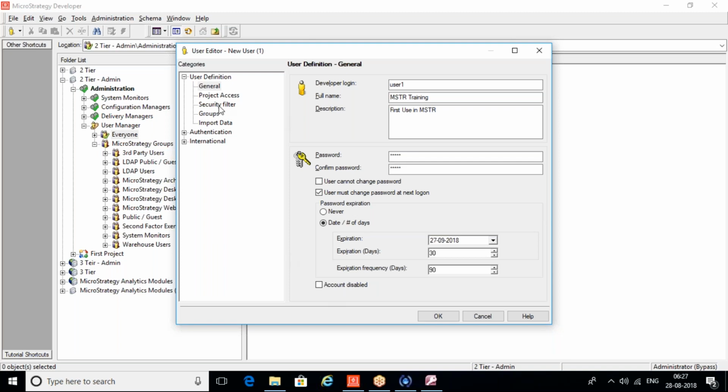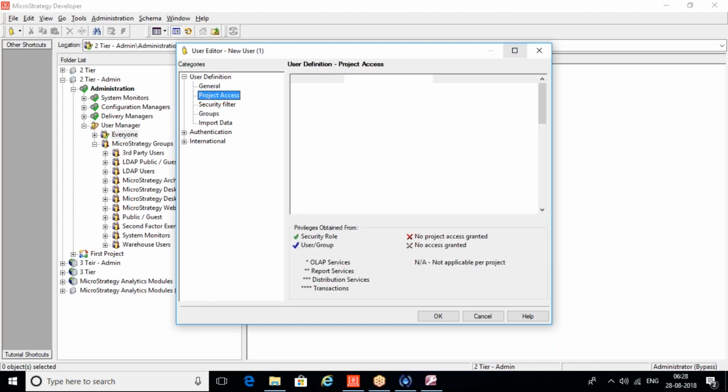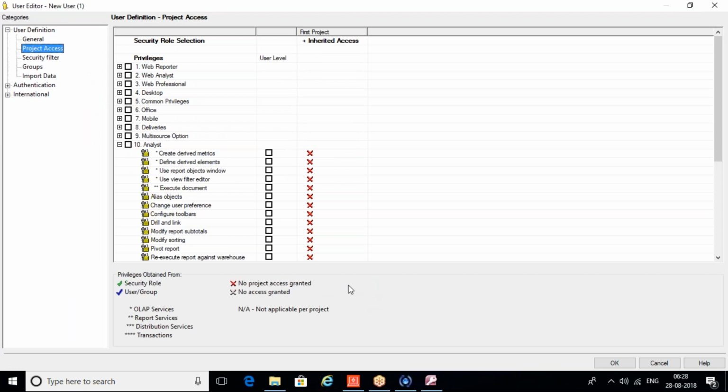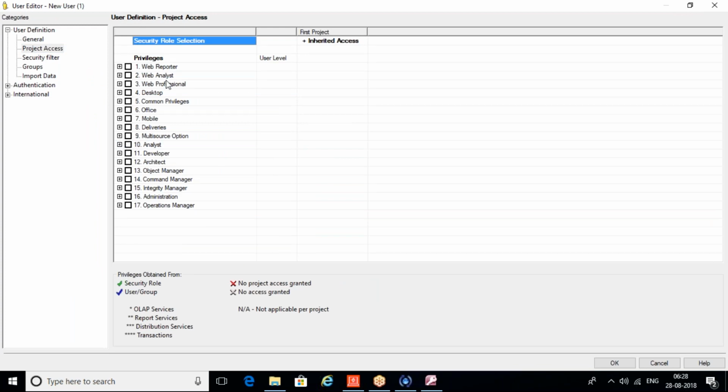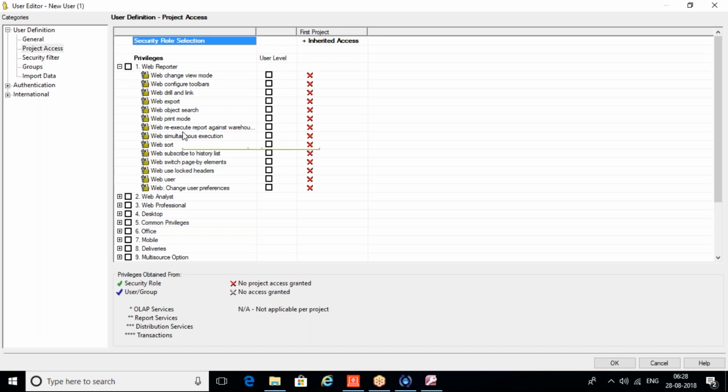So in that case you have to come to the project access. When I come to the project access, it has lots and lots of privileges which can be enabled. Okay, so you can see whether this particular user can access the web environment, they can access the developer or architect environment, whether they can access any of the corresponding administration components or not. So depending on what kind of privileges you want to set up for them, you have to give the corresponding access. Okay, I can do it manually one by one over here.